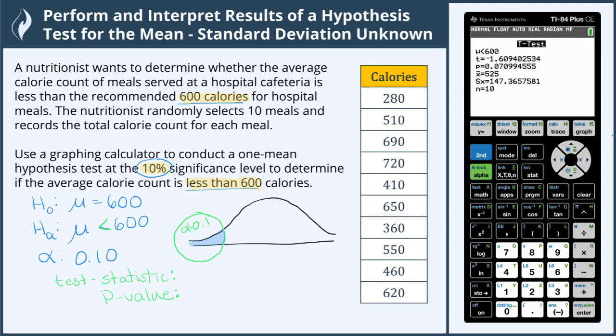Let's go ahead and write these down. We have a test statistic of -1.61, and let's round this to 2 decimal places. And we have a p-value of 0.07. Again, just rounding it to 2 place values. We know the test statistic will be 1.61 standard deviations below the mean, and the mean is 600. However, we don't know where our critical value for the rejection region would be to compare our test statistic to. But we do have the p-value that we can compare to the alpha.